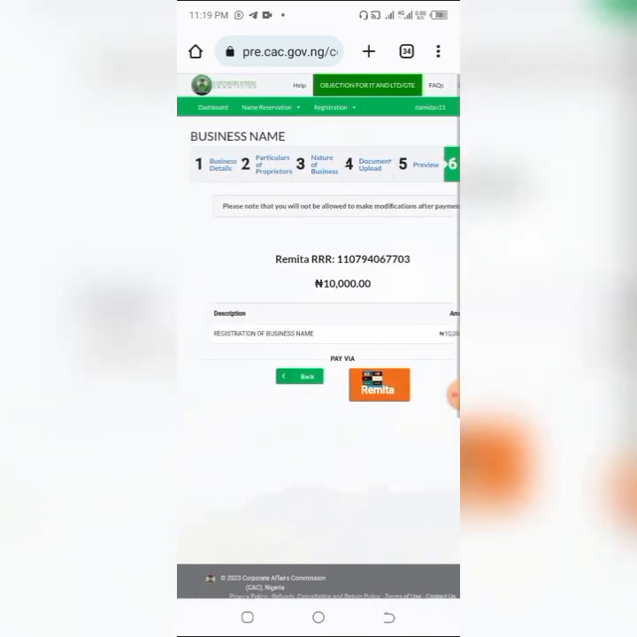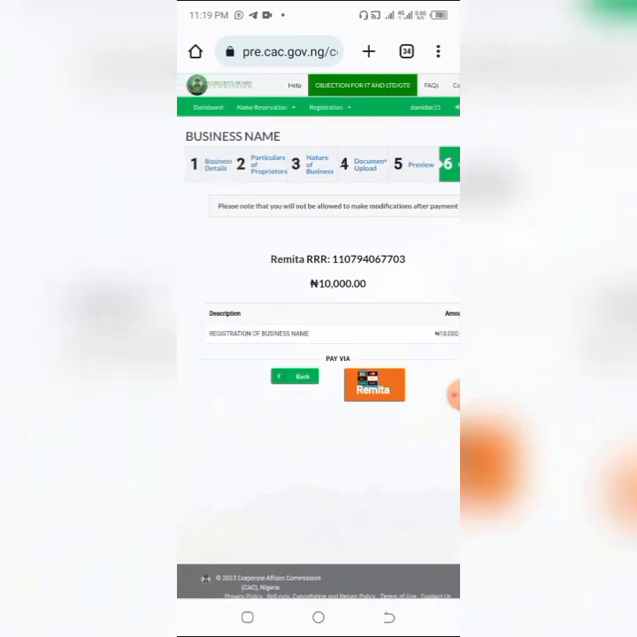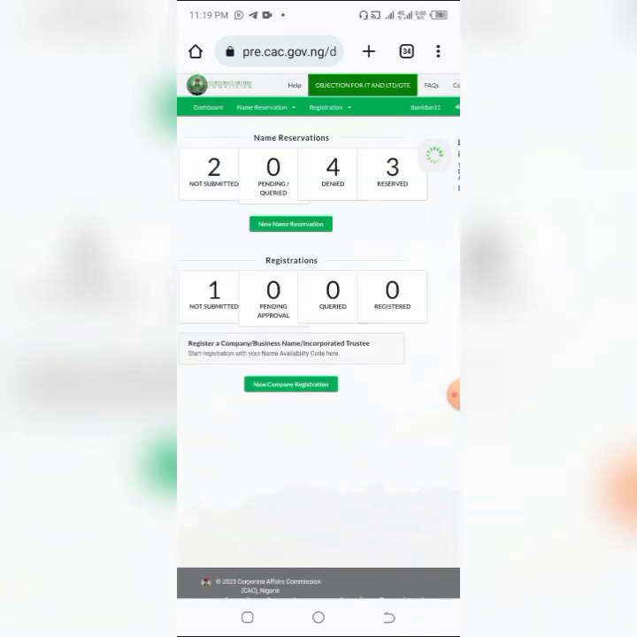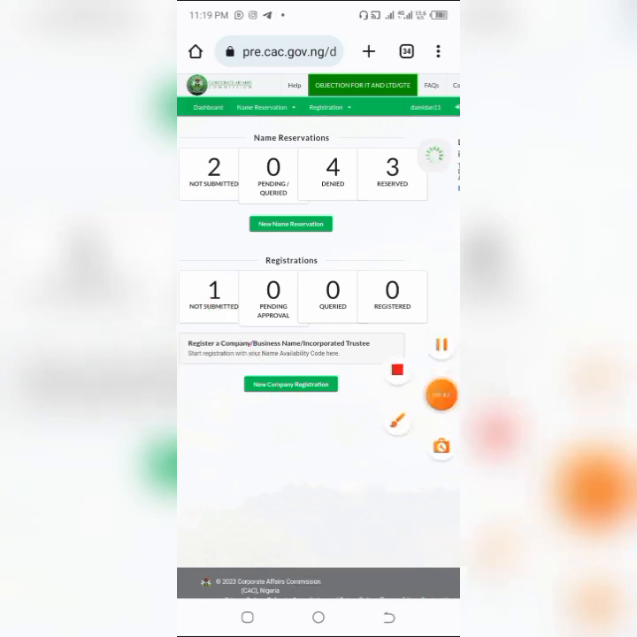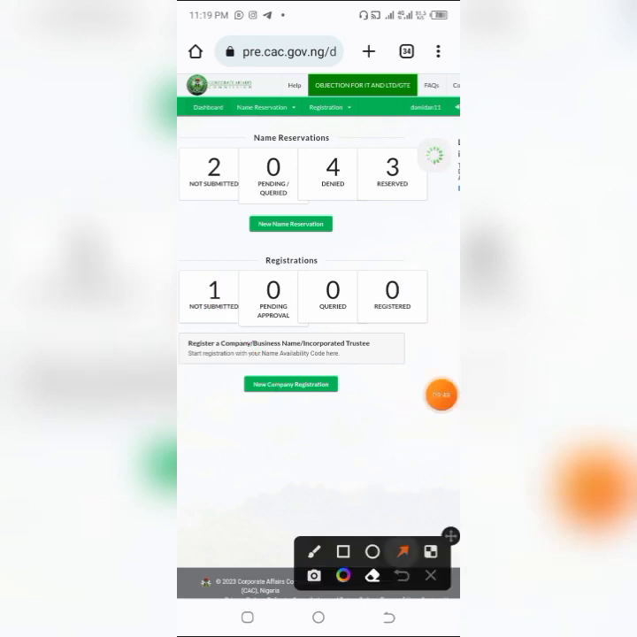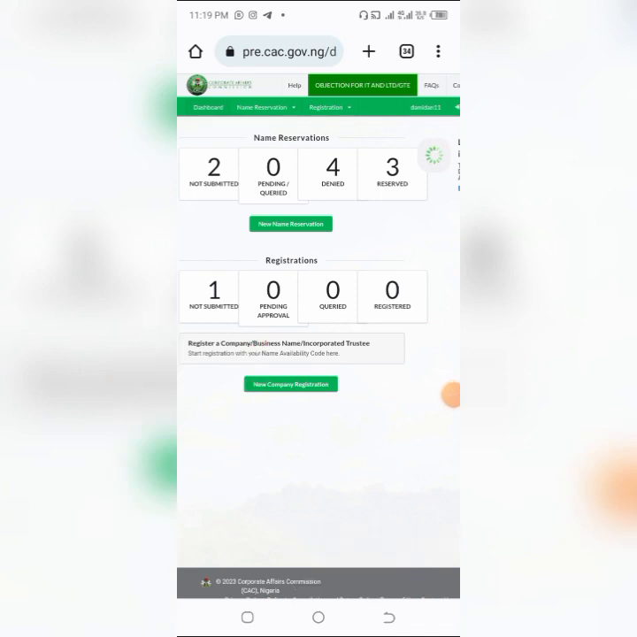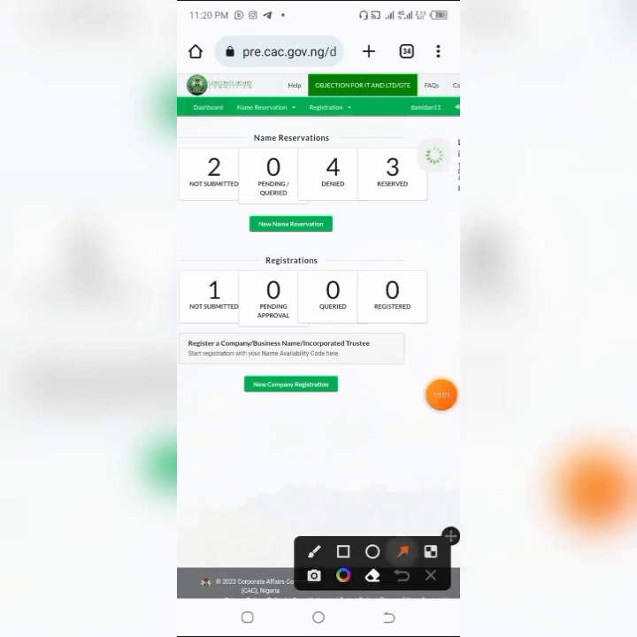So immediately you finish paying, it's going to come back to your dashboard. When it comes back to your dashboard here, this place that says not submitted will automatically move to this other button here, which is going to be pending approval. So immediately it comes to pending approval, they are going to consider all the details you have submitted in the CAC dashboard, and if it's correct, it's going to come to registered. And when you come to registered, you'll be able to download your CAC certificate online.